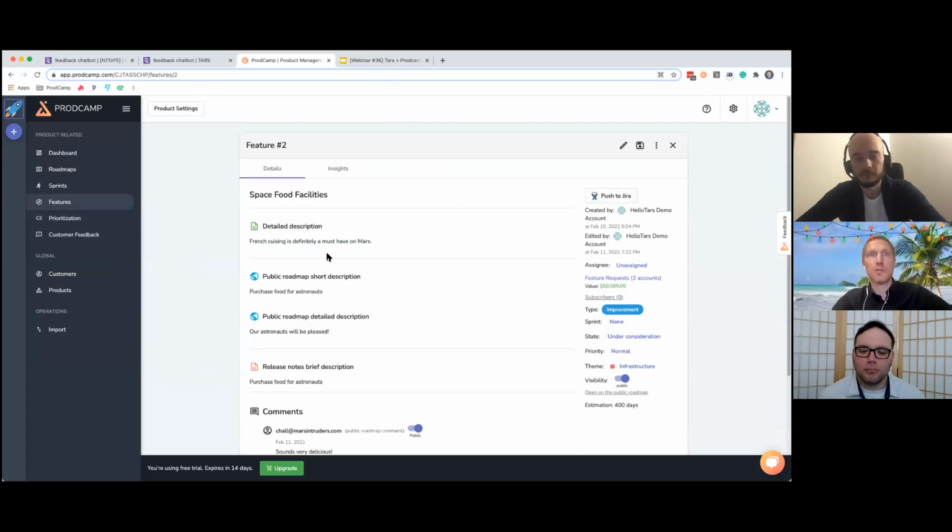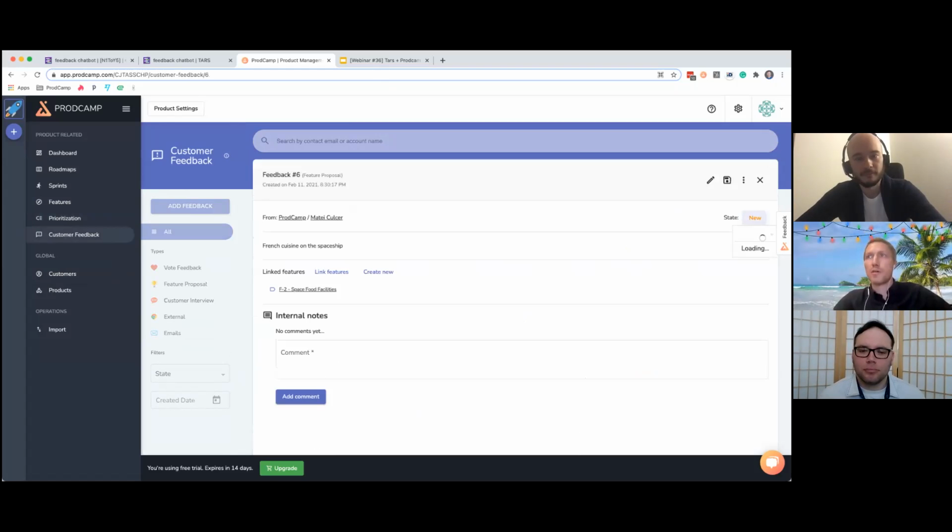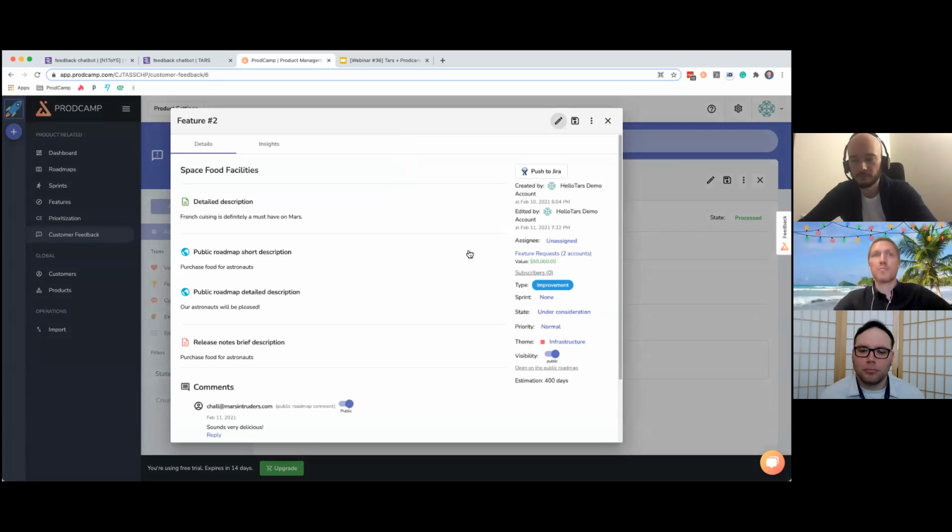And once you do that, yeah, let me show it to you. Once we make it processed, Matei will receive a notification that his feedback is now processed. They can track the feedback here on this public roadmap. He'll be subscribed to this, and he will get all the notifications about the state of the feature. That's pretty much it for the demo. So this is the whole flow.